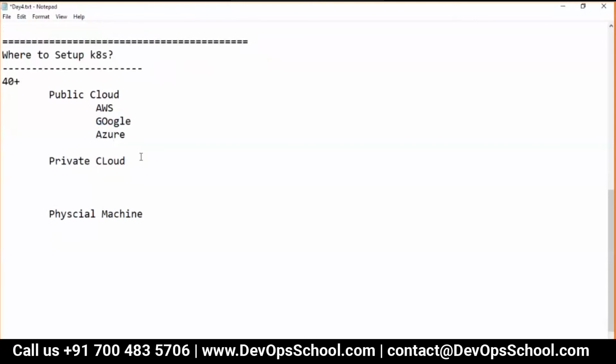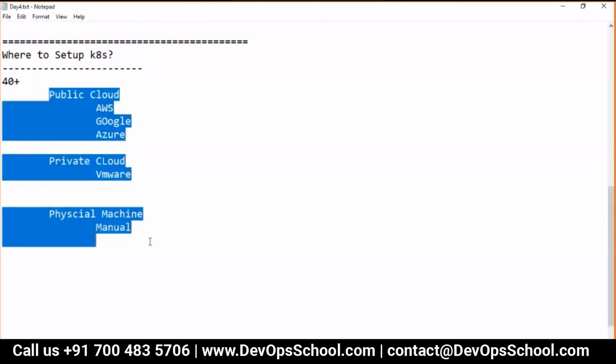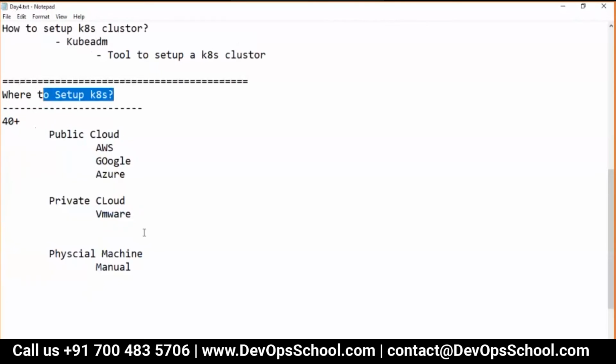Okay, so here, private cloud is like AWS, Google, and Azure. Nowadays we all are using cloud only. Or private cloud like VMware and stuff like that, vSphere and all. Now physical machines, manual way. This is the manual installation.